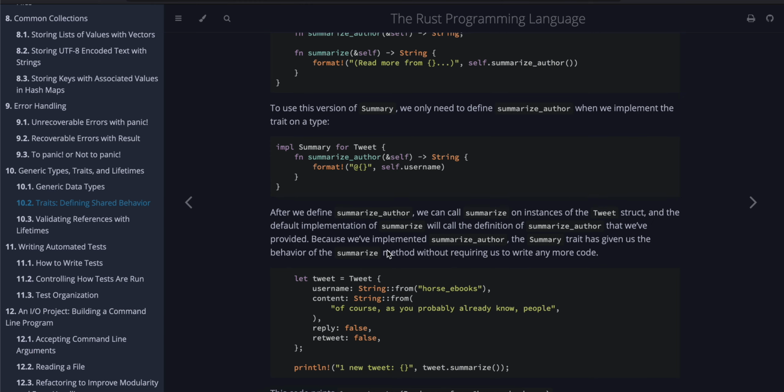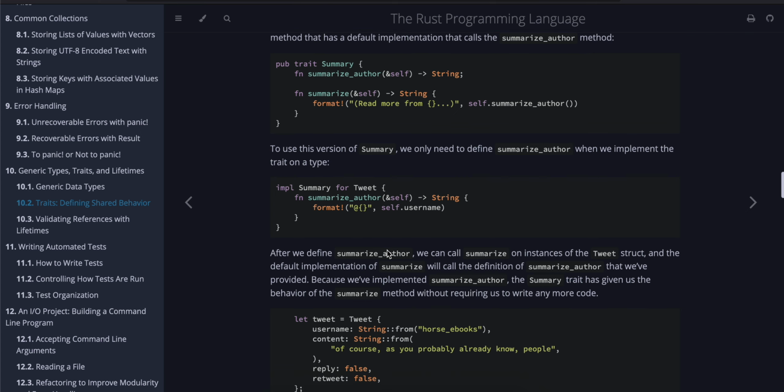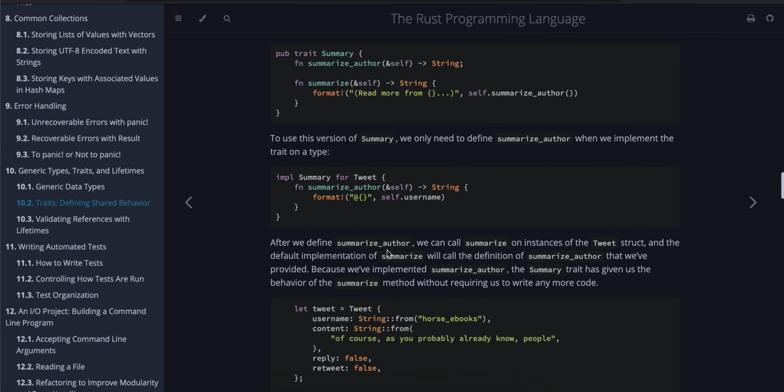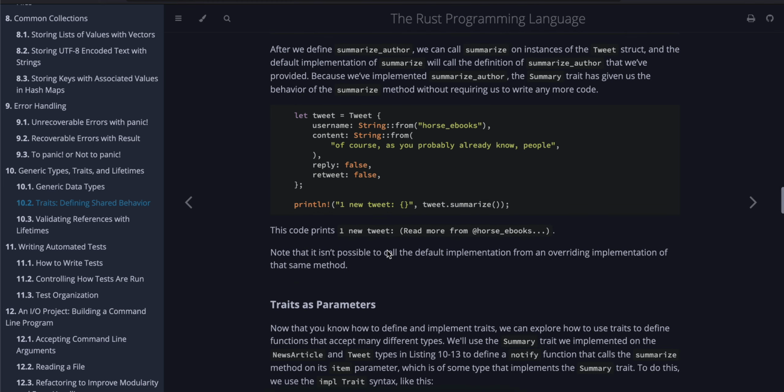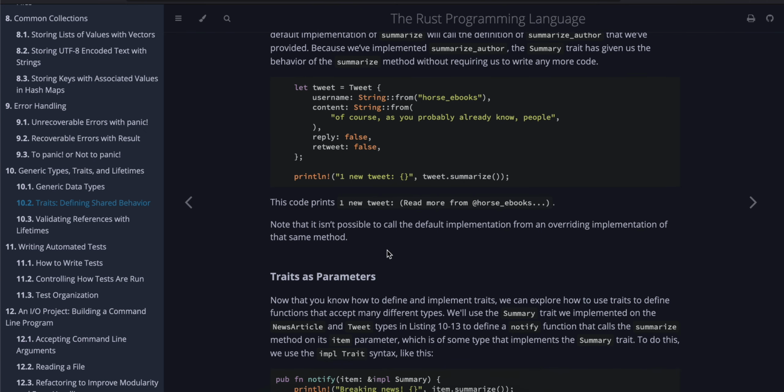that we have provided. Because we have implemented summarize_author, the Summary trait has given us the behavior of the summarize method without requiring us to write any more code. This code prints "1 new tweet: (Read more from @horse_ebooks...)". Note that it isn't possible to call the default implementation from an overriding implementation of that same method.